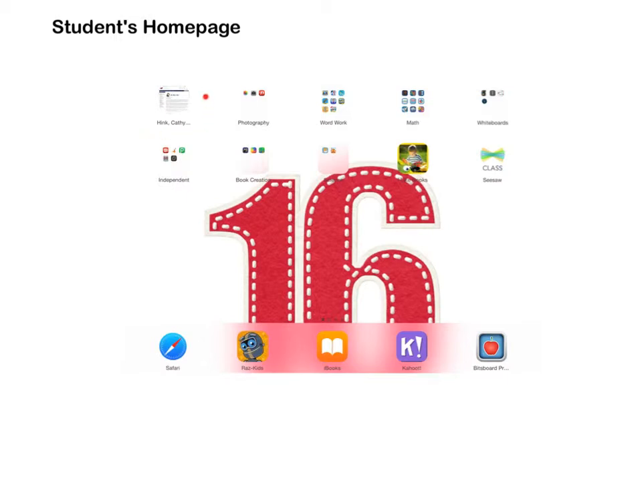So what you see here in the top left corner is a link to my school webpage. With Safari, when you open up a URL, you can save it to your home page. And while this looks like an app icon, it really is just a hot link to my web page. That's the same for this one, Kahoot, which we use a lot. There isn't an app for Kahoot. This allows my students to just tap on this icon and it takes them to the sign-in screen for Kahoot.